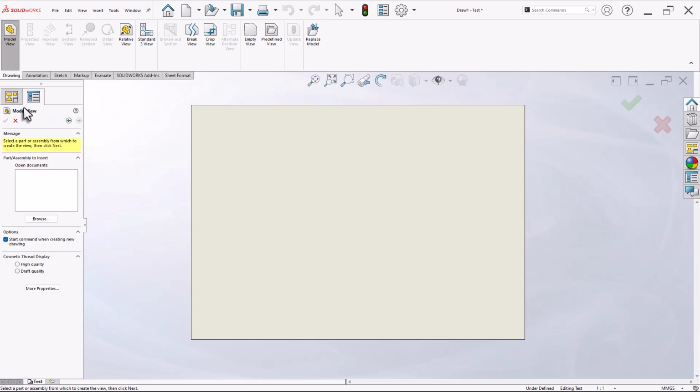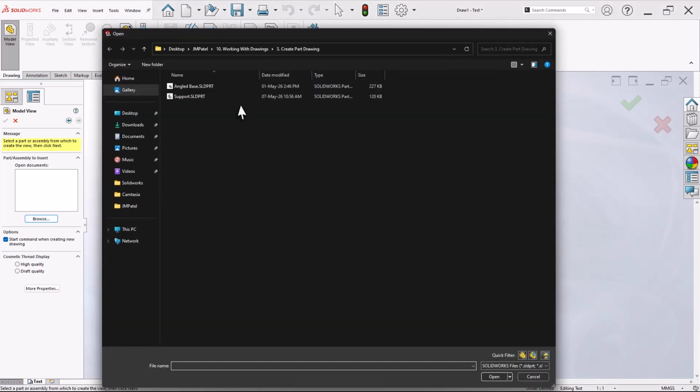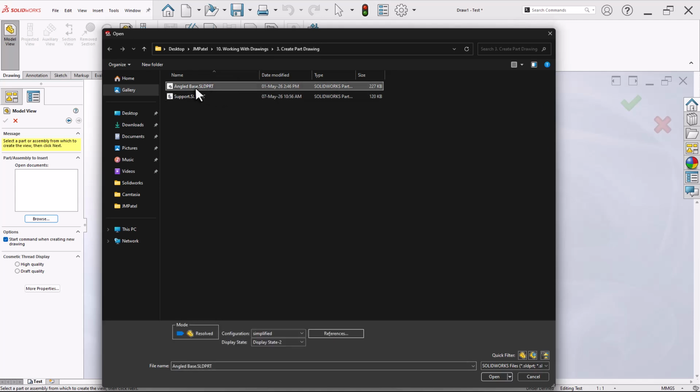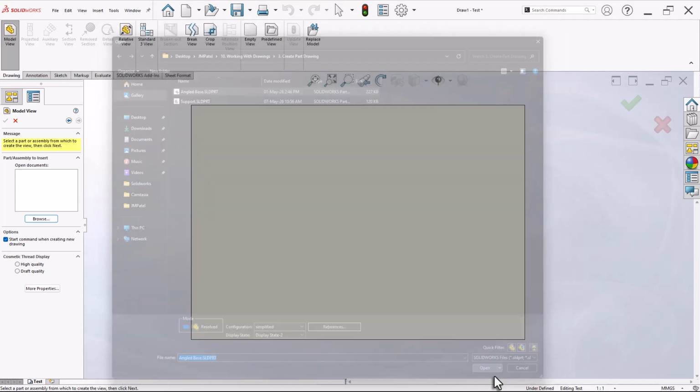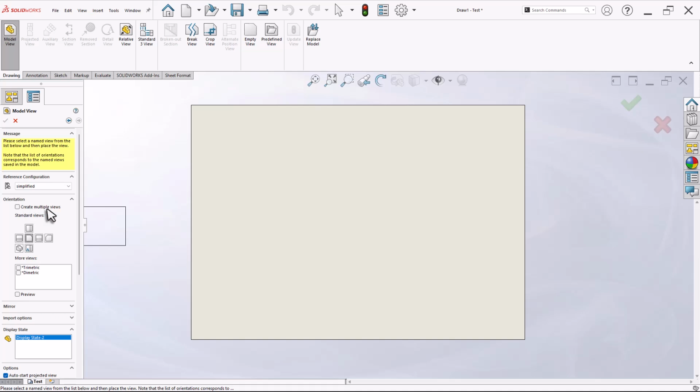Now here under the model view property manager, I have to choose the part file. So I'm going to browse that part file. So I will provide this file. So choose the angle base part. Now here we have configurations because this part file has two configurations. So I'm going to use simplified. Now I have options to create multiple views at a time, but instead I will choose only one view. Then I will project the rest of them.